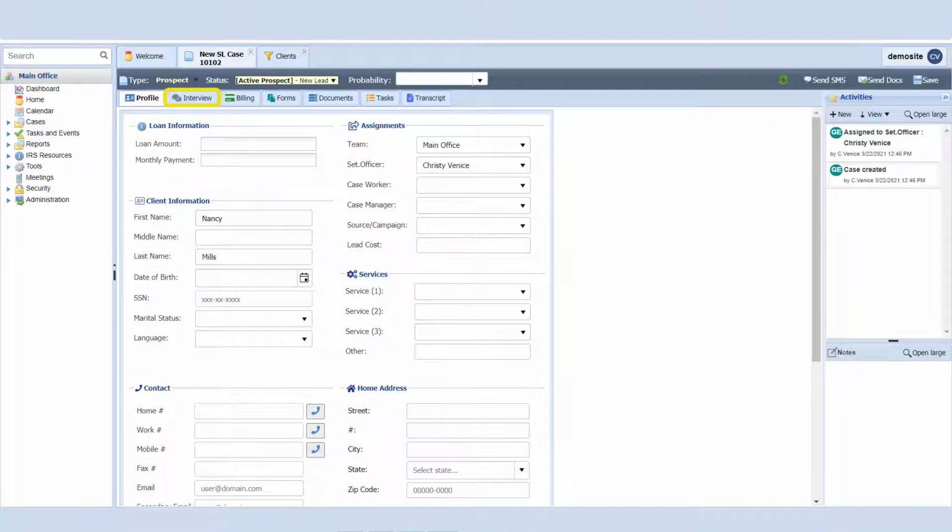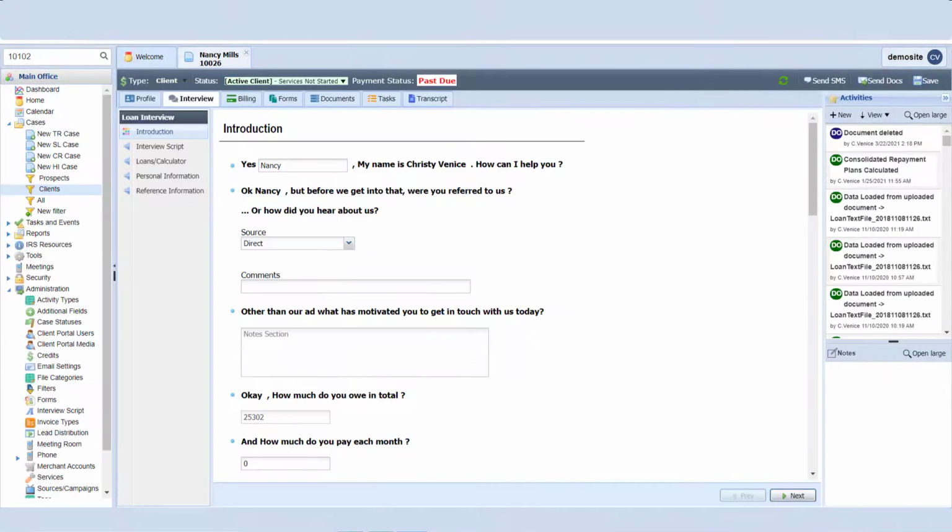Now we're going to focus on the second tab, the Interview tab. The Interview tab starts out with the Introduction section. The Introduction section contains a scripted series of questions that you can ask the client to gain information relevant to their student loan issues. The initial questions ask about how and why the client contacted you. You can also see that Logix has already automatically populated the client's name. Logix will continue to populate any information already entered from the profile page into the interview page and vice versa.